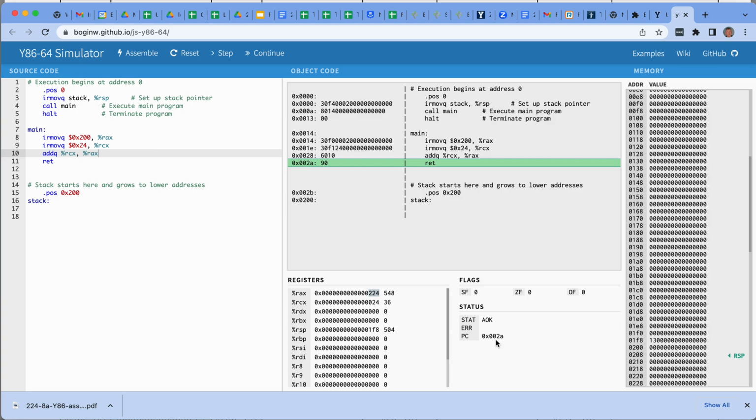And then notice here my program counter is at hex 2A, but now I'm going to execute a return instruction, which is going to grab the saved program counter off of the stack and put it in the program counter. And so when we step here, you'll notice that the program counter was changed to 13, which is the next instruction after the call to main. And now we're just going to execute this halt and halt our processor.